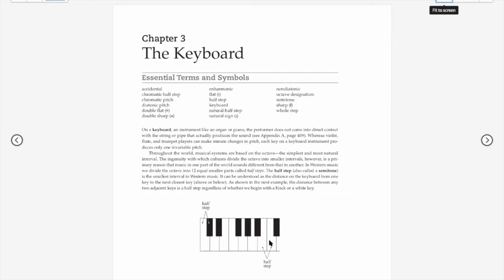Some of you maybe play guitar. You've seen guitar players play. When their fingers move from one fret to the next fret, that's also a half step. That's the smallest distance or interval, which is the distance between two notes, that we can have in this musical system, the half step.